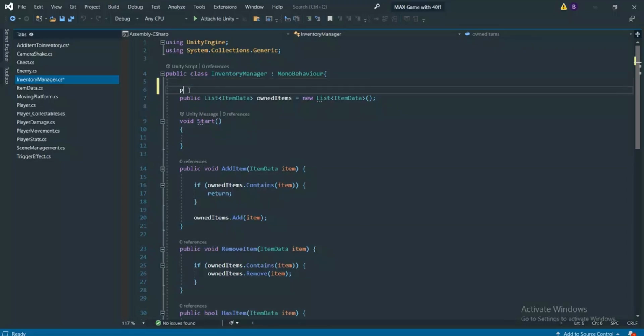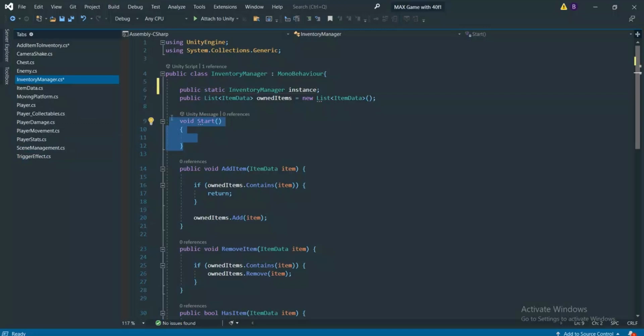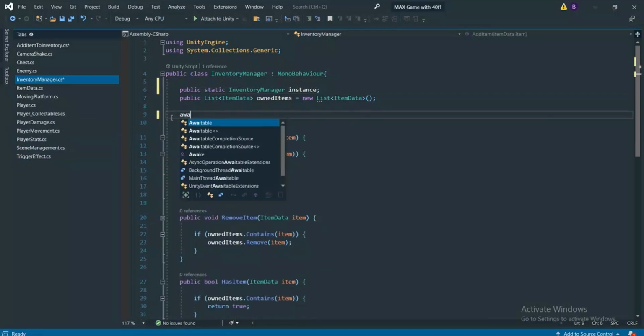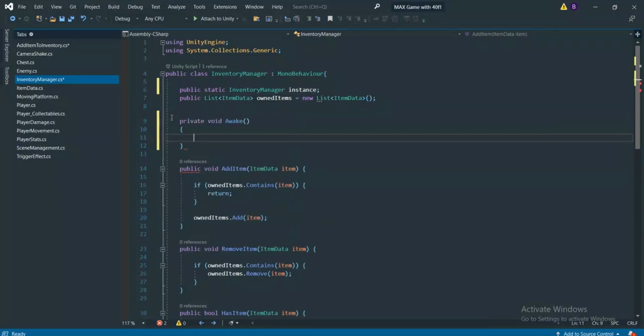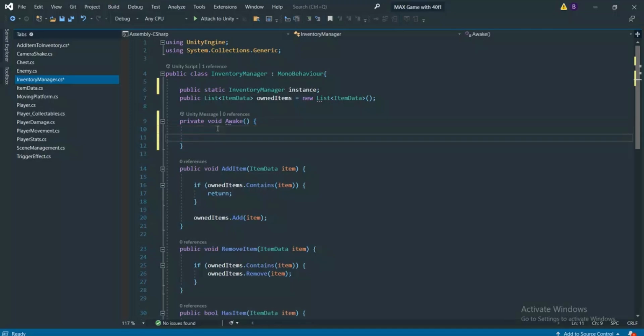So we're gonna make a public static so we can directly access, and we're gonna create a variable type. The variable type will be the class name InventoryManager, and let's call it something like instance, just like that. And I'm gonna remove the start function, I'm not gonna use it. Instead, I'm gonna use this awake function, which is called right before our start function, and it's called only one time.